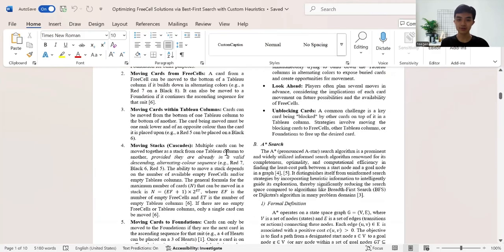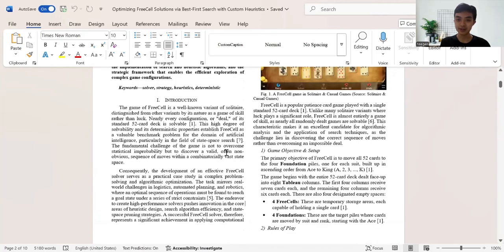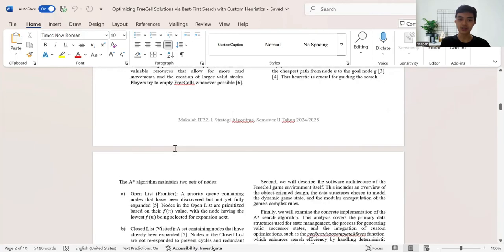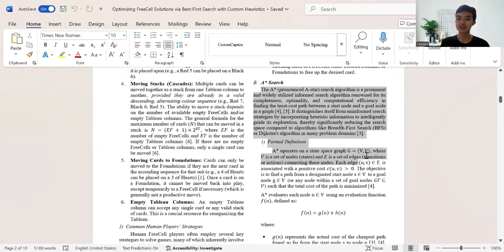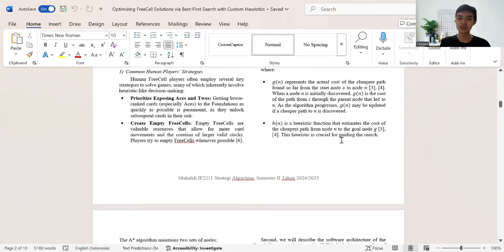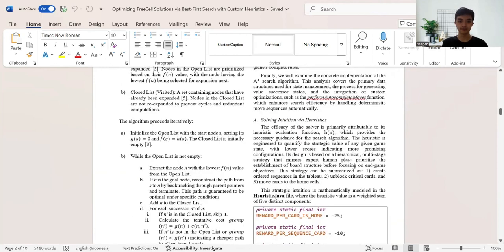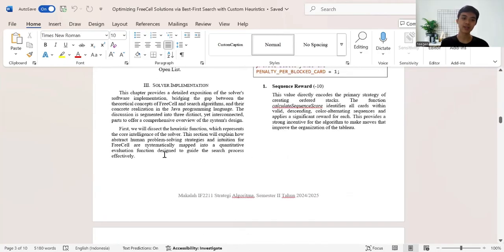Okay, let's go to the theory. So the theory pretty much consists of the FreeCell rules. Then there's the A-star search, on what the A-star search is. It's basically a function where f(n) is g(n) plus h(n), where g(n) is the path cost currently and h(n) is the heuristic cost. All right, let's just go to the solver implementation.